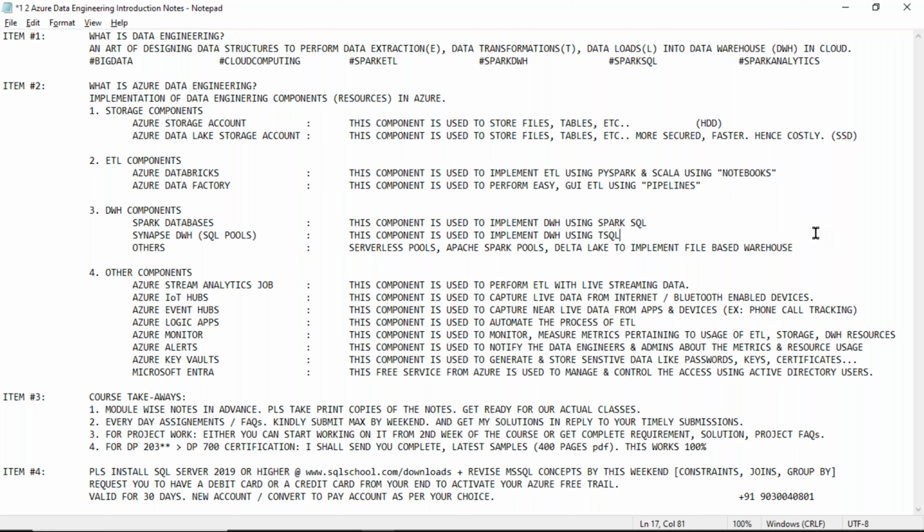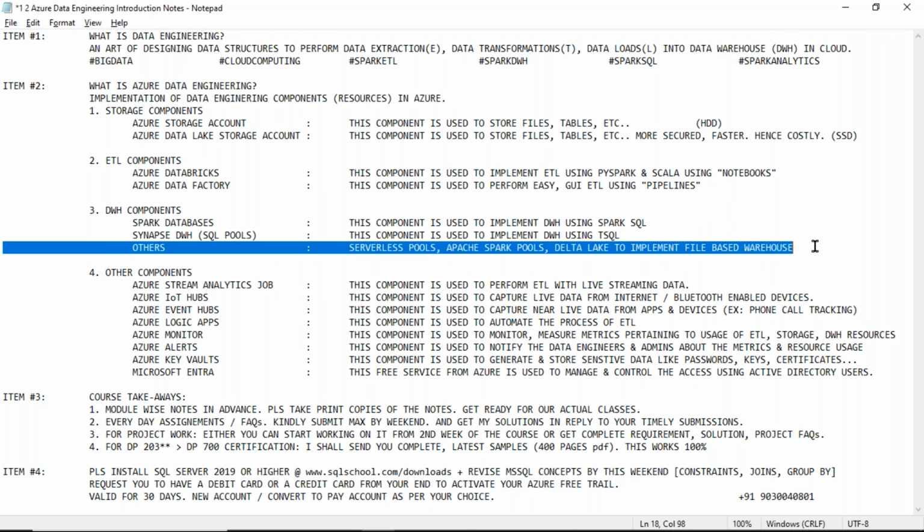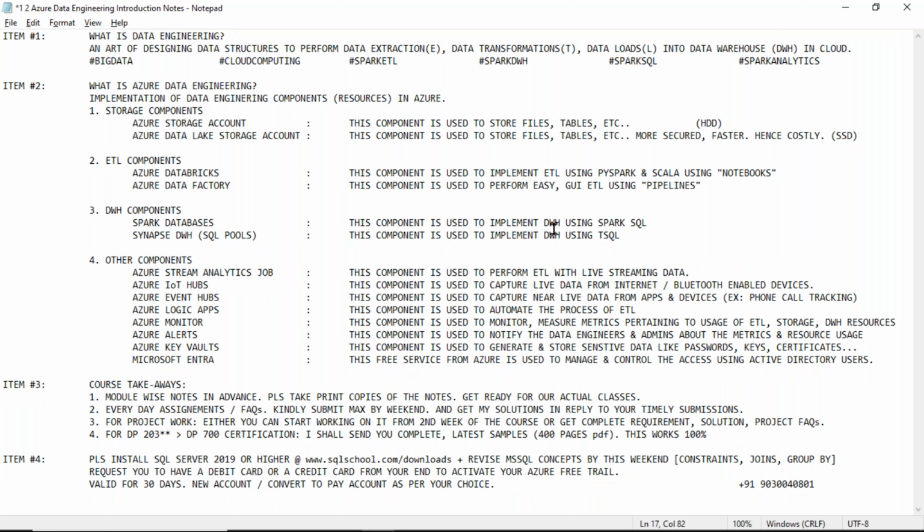Next, data warehouse components. Your Spark databases that support Spark SQL. I assume we're all very new. We'll learn it slowly. Synapse warehouse, Microsoft product, T-SQL. You're already aware of T-SQL. Please revise the basics until joins. Constraints, joins, please be clear.